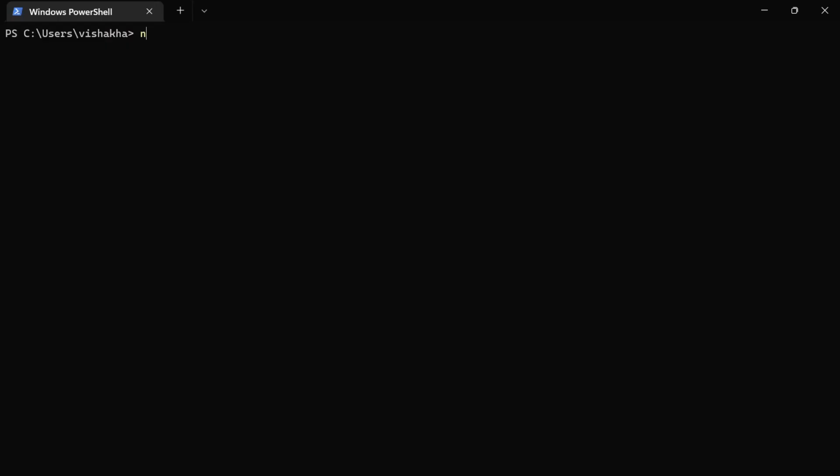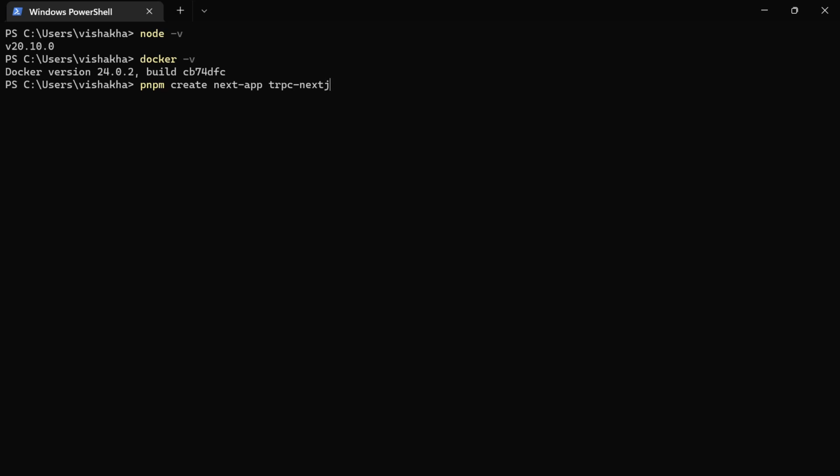So open up the terminal, and here in the terminal run the command node -v and docker -v to check if you have node and docker already installed on your computer. Then in your root directory run the command npm create next-app and give your project a name. In my case, I'm going to give it tRPC Next.js app. Alright, you can name it anything you want, and then let's hit enter.